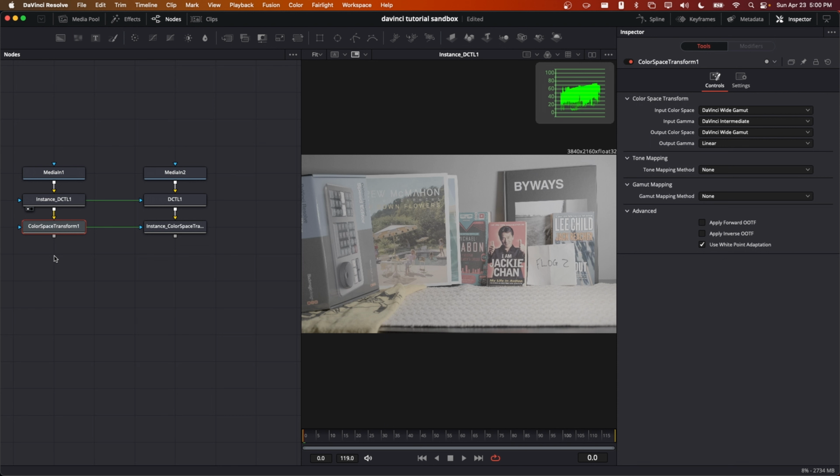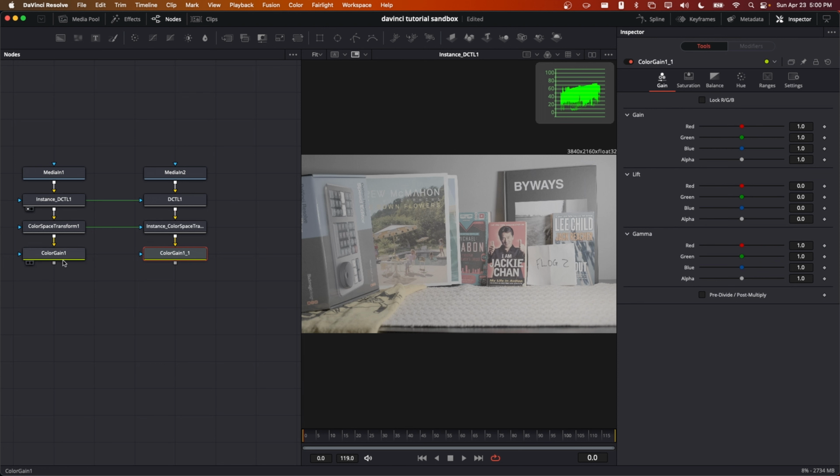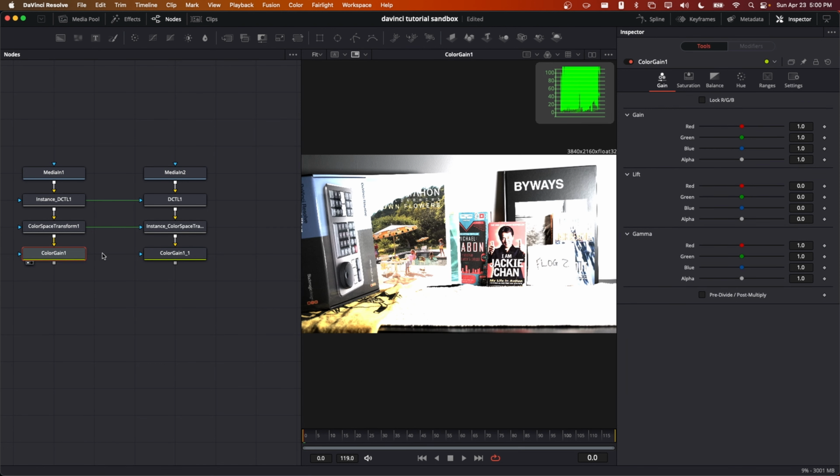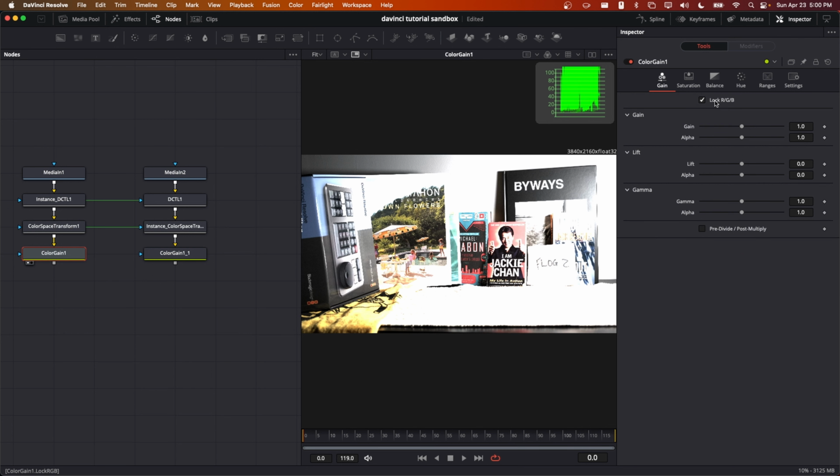Next up, we'll apply an amount of gain. I'm going to pull up the color gain tool. In order to match the brighter exposure to the 3-stop darker exposure, I'm going to have to apply a gain of 1/2 to the third. So that is going to be 1/8. I'll apply a gain of 0.125.